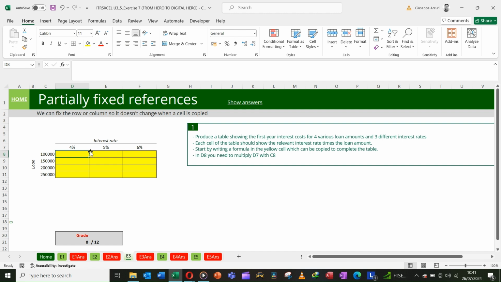We will produce a table showing the first-year interest costs for 4 various loan amounts and 3 different interest rates. Each cell of the table should show the relevant interest rate times the loan amount. Let's start by writing a formula in the yellow cell, which can be copied to complete the table. In D8, we need to multiply D7 with C8.